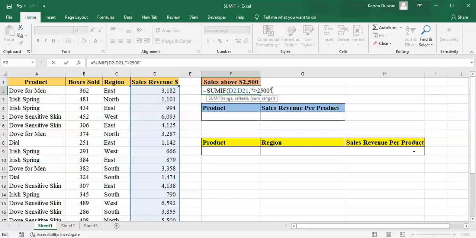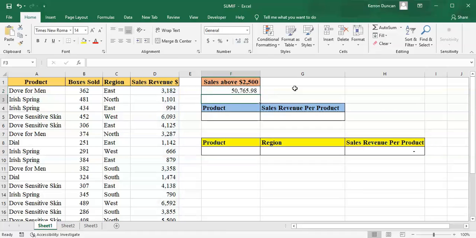Finally, we're asked for a sum range. Now notice that this argument is placed within brackets, and that indicates that it is optional. It only becomes necessary when our range does not contain the values that we want to sum. In this case, our range does contain the values that we want to sum, and so the sum range is not necessary. In the following example, it will be. So I'm just going to include my closed bracket, and if I click enter, Excel has summed all values on the sales revenue that exceed $2,500.